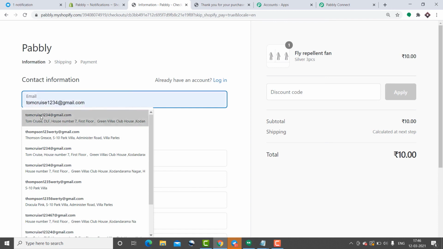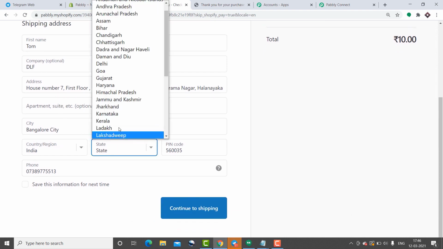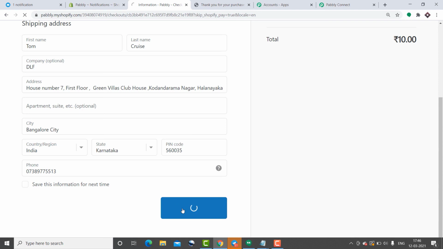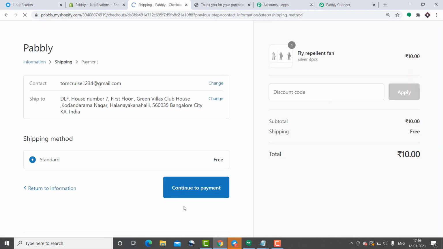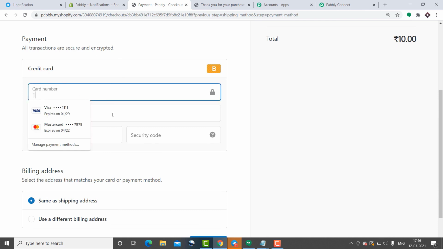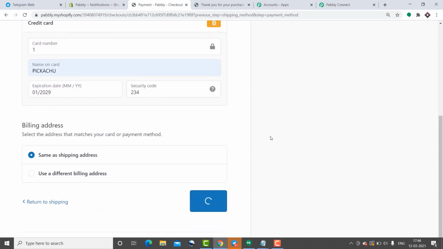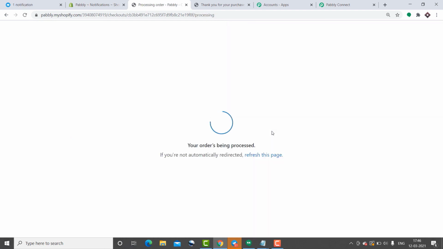So imagine this, a guy called Tom Cruise is making a purchase. The first name is Tom, the last name is Cruise. This is the company, this is the address. Okay, so let's add the state. So this is the state, and let me just click on continue to shipping. Okay, continue to payment. Okay, so let's add a number, credit card details. So these are the credit card details. We have filled it. This is the security code. Let me just click on pay now. So a guy called Tom Cruise has purchased a fly repellent from my shop.